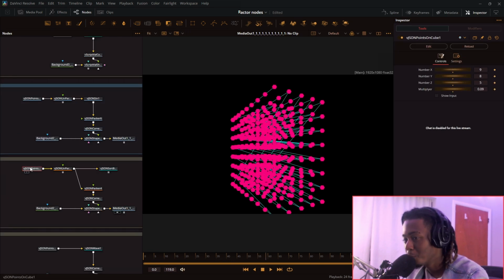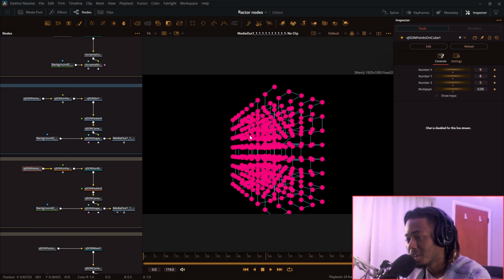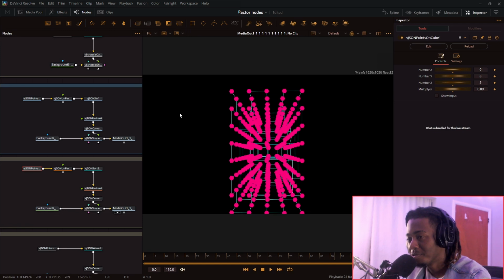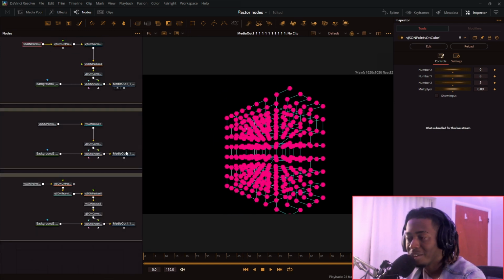Next, we have sort by distance. We got a point on a cube node, but using the sort by distance, the lines in between them go from overlapping each other to more defined, blockier lines, and they're all sorted out.